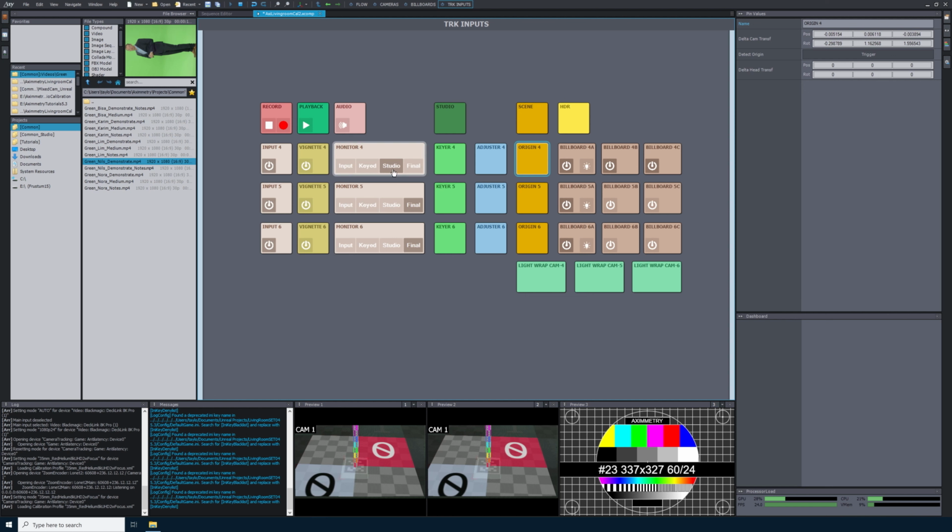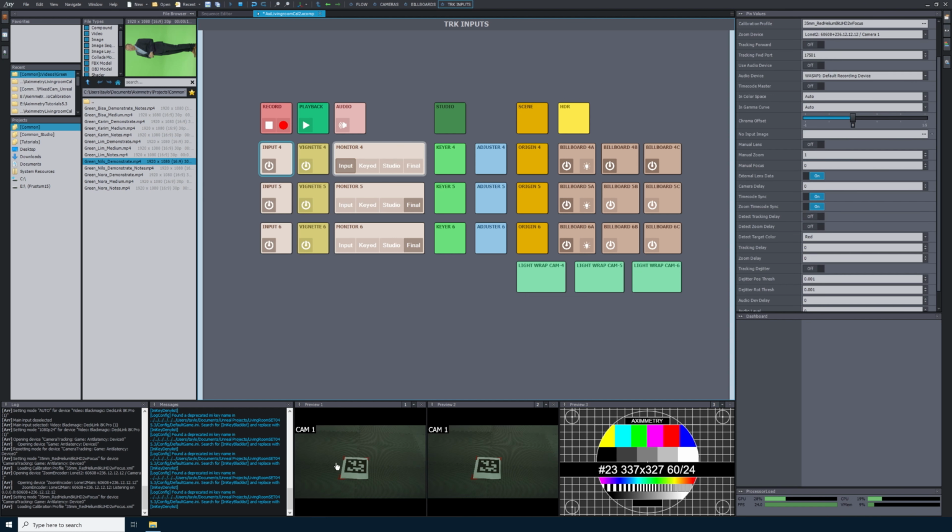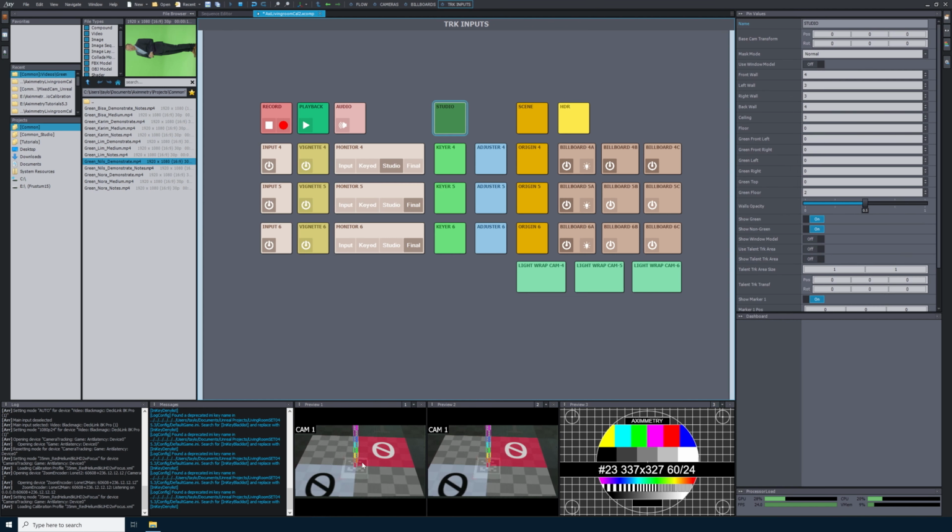I will turn off the studio view and select Input so you can see a better view of the Aruco marker. I will navigate back to the studio view. Now that our origin is set, I will be able to start the calibration of our studio. In the Monitor 4 tab, just make sure that Studio is selected. The studio settings correspond to this green studio square, so make sure that's selected.